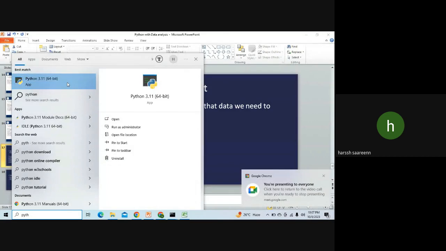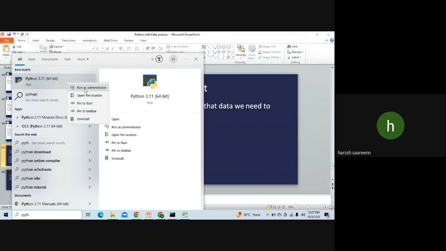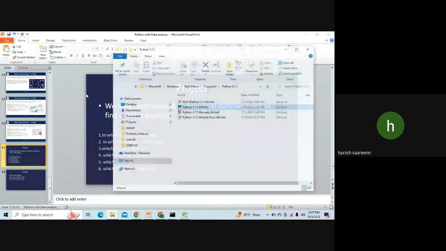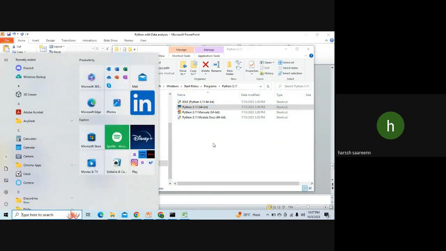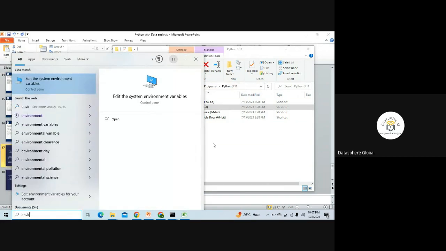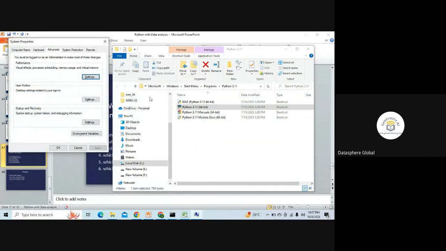Yes. Okay. So you need to write the Python. Under this, right click, and after that open your file location. Under this, you need to just copy this whole path. And after that, write environment variable. Slowly. Ali, you are understanding? Yeah. So Python and then right click, and then open your file location.